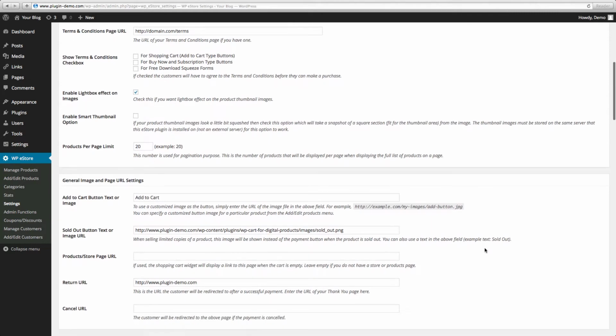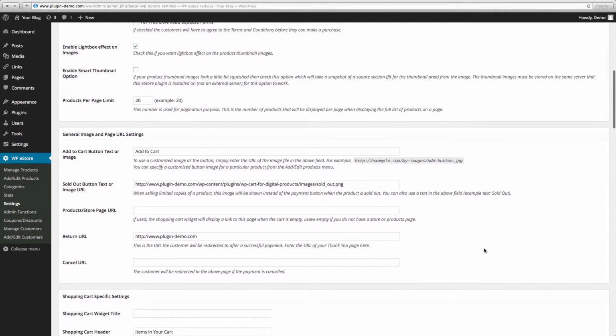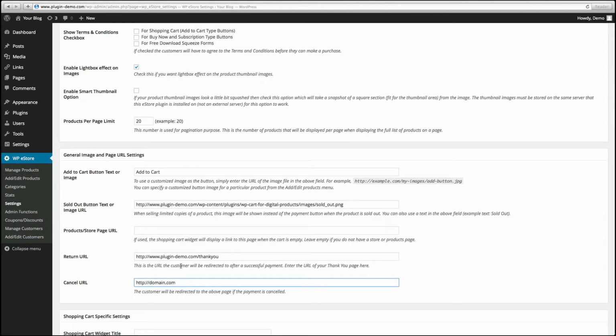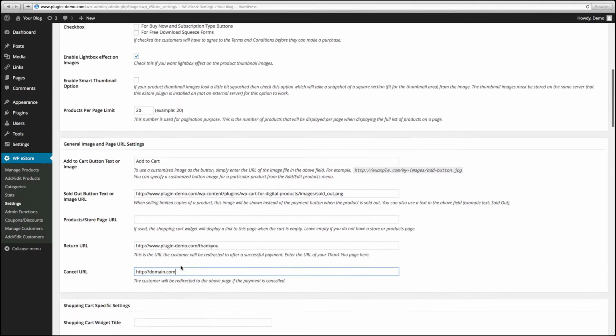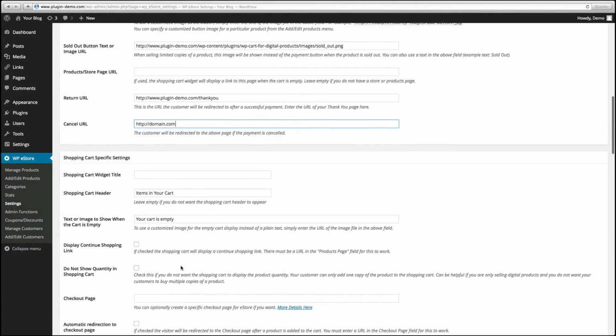Next, you want to set your return URL. This is more of your thank you page, confirmation page, and you would set this up on your thank you page. You might include some directions for your customers to expect. You can set up the cancel URL where your customer will be redirected if they decide to cancel their order. Normally, this would be the store's homepage.